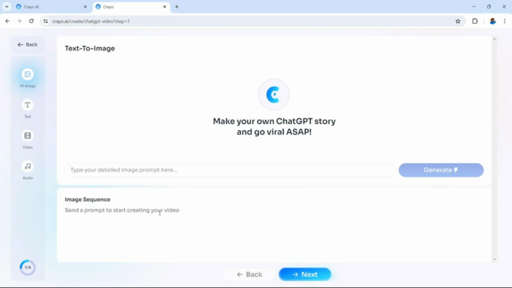So we're using a text prompt. We're going to describe what our video is about in this example. You can also see here that you can type your detailed image prompt. So for your images, you can describe what you want to see in the ChatGPT type of short that we're going to create. So let's make a video about a new character that has been featured in the game Multiverses.